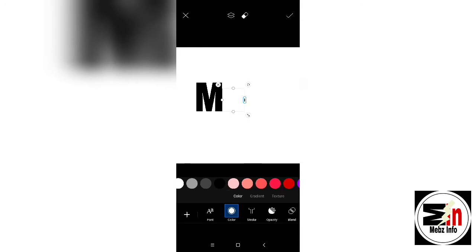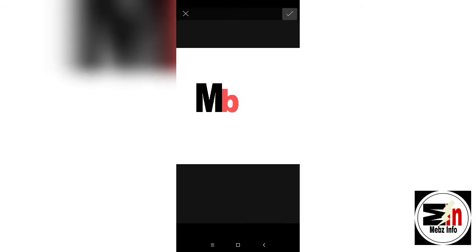Now I will choose another color. I will go with this red color. Here it is. I'll just adjust its size. Since some of you might be doing this for the first time, it might take some time, so you can take as much time as you want to adjust how you want the design to be. So I'm satisfied with this small b. I will click on the tick option on the right hand side of the screen.